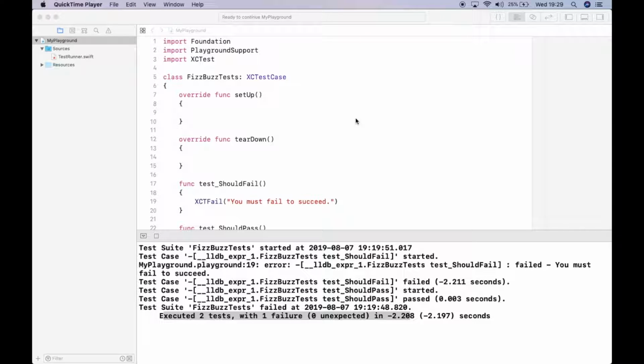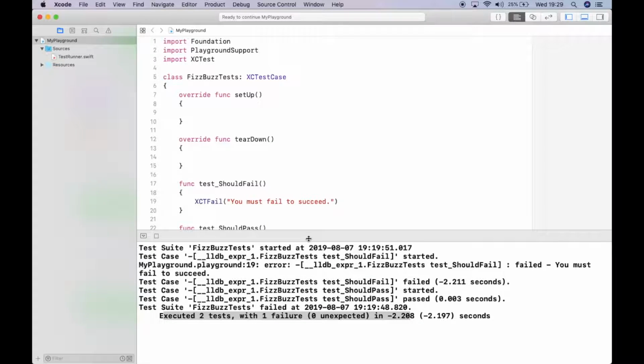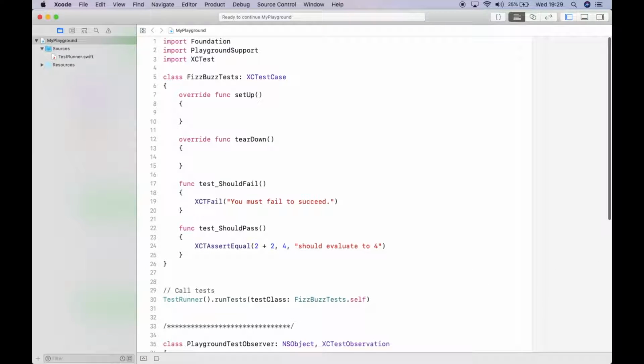All right, welcome back. I have left off exactly where I ended with showing you how to do a test case setup in Playground. If you haven't seen that video, definitely watch it or do it to get this set up. Basically, I have made Playground play nicely with XCTest.